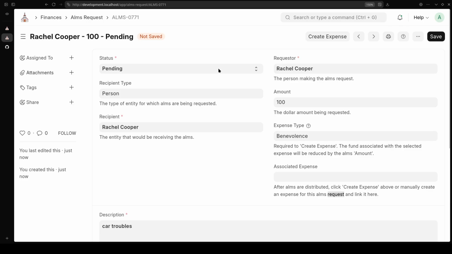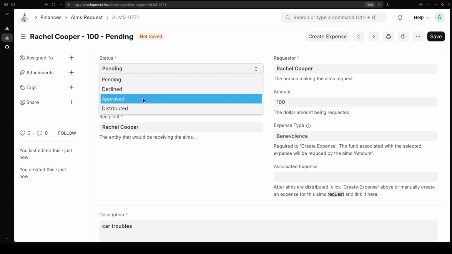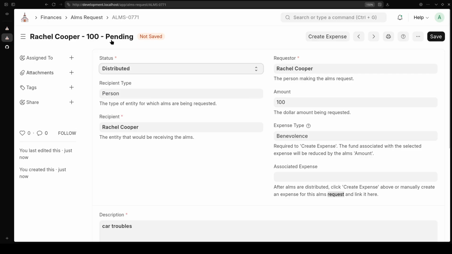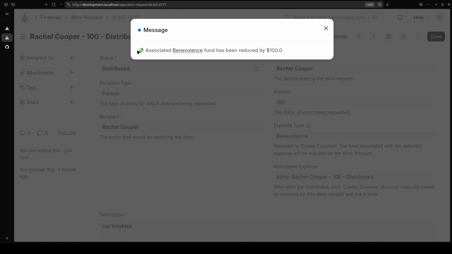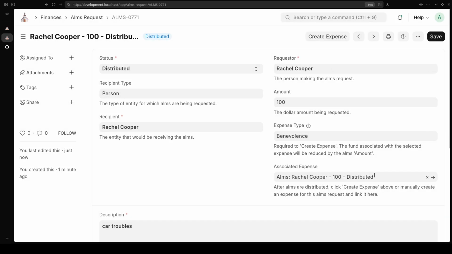So let's go ahead and change this to distributed. So we went ahead and we approved it, and we gave Rachel Cooper the $100 to help her out with her car troubles. Click save, and it's going to prompt us right now. Would you like to create an associated expense? We could say yes, or no, we could hold off. But in this case, let's go ahead and do it. And we can see the benevolence fund has been reduced by $100 automatically. And that expense has been linked to this alms request.